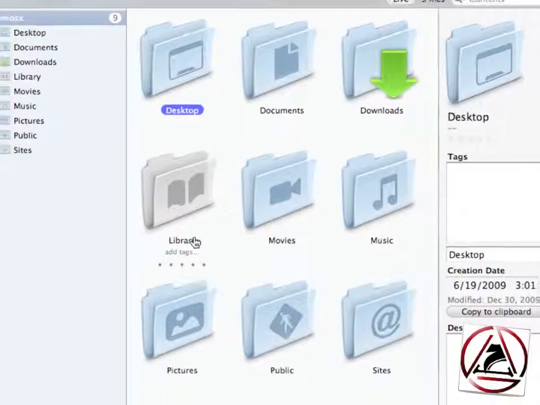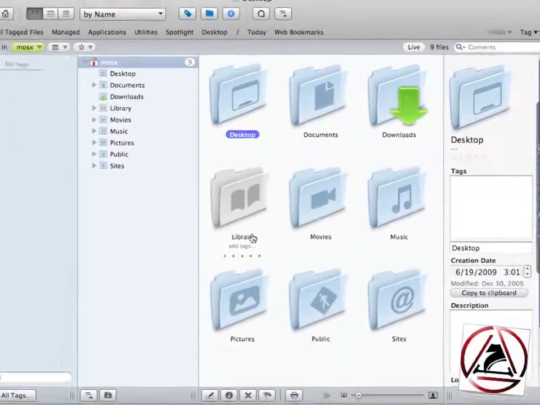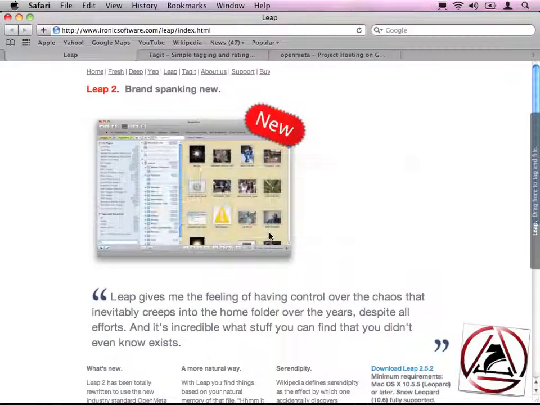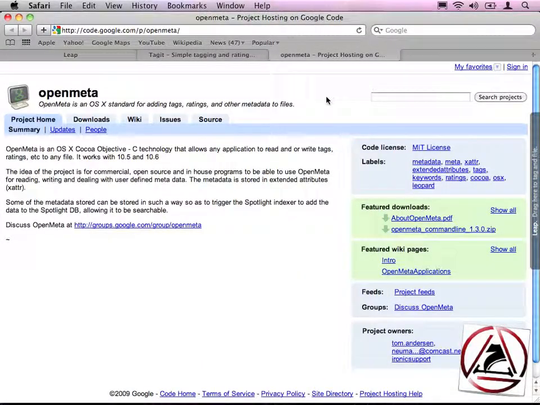Leap integrates with a technology called OpenMeta. It's developed by Ironic Software and a couple of other developers. It's free and open source, and that's the best thing about it, because it means that not only Leap and Yap are able to work with tags or metadata assigned to a specific file from within Yap or Leap.